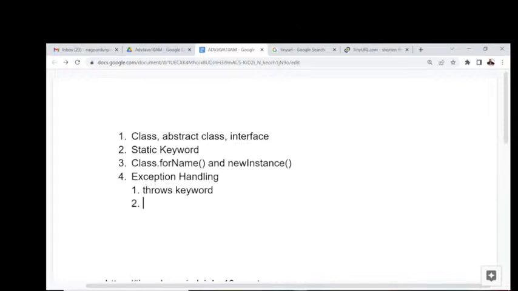Then after this throws keyword, what I require here is try catch finally. Another one we require here, try catch finally. This is what we require from exception handling: the throws keyword, and next, try catch finally. This content is required.